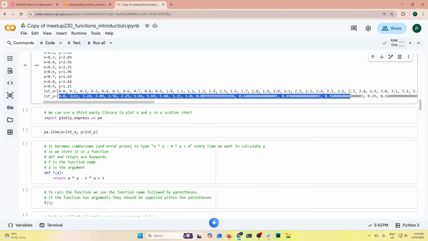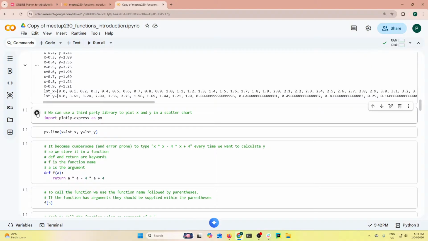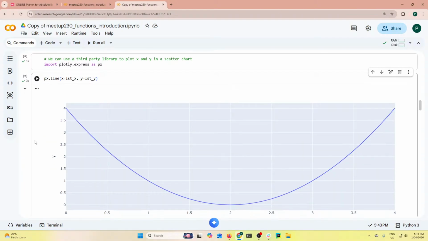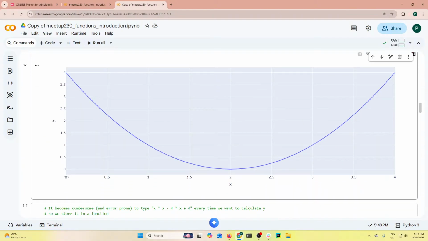But let's see what we can do with those two lists of numbers. We can use a third-party library. Normally on your computer we'd need to install this, but fortunately Google Colab has already installed this one for us, called Plotly, and we can plot it. To use it in our code, all we have to do is import it, and then we can run px.line to draw a line graph of our x and y values. We've got 41 x values going from 0 up to 4, and we've calculated y for each of those, and it gives us this nice parabola that we've now plotted.